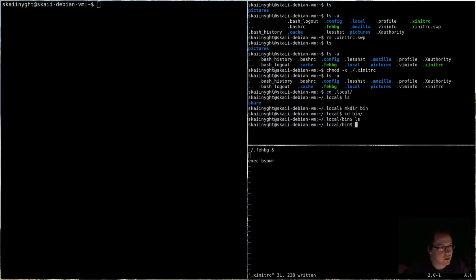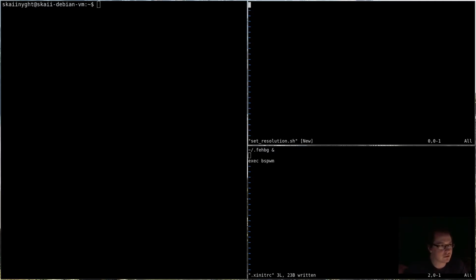Okay, so I just made a bin folder inside of my .local folder in the home folder. Now let's make a script called, I don't know, set resolution, I suppose. set_resolution.sh. Shebang, sh. Alrighty.